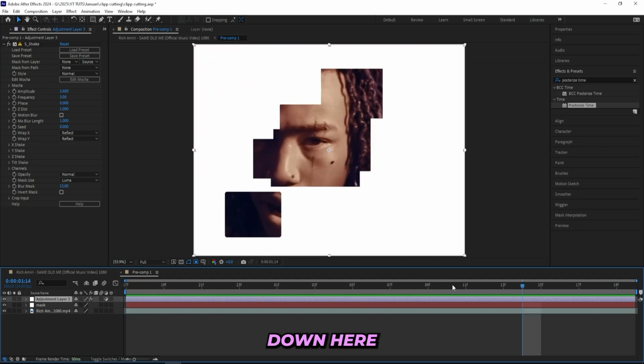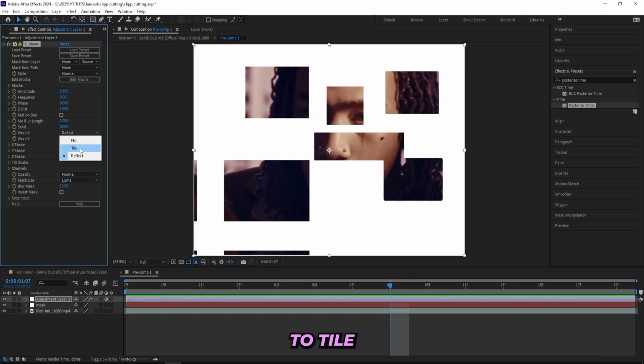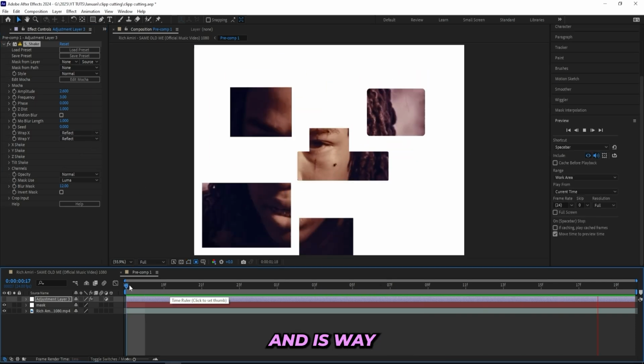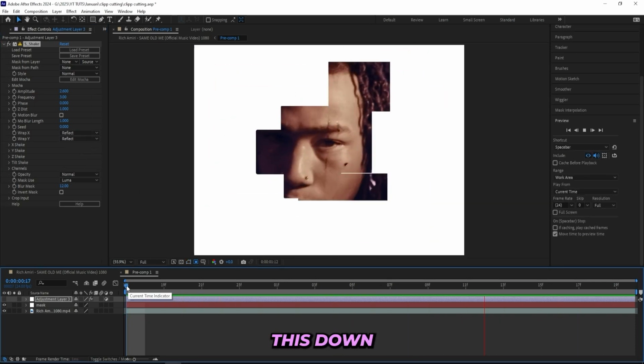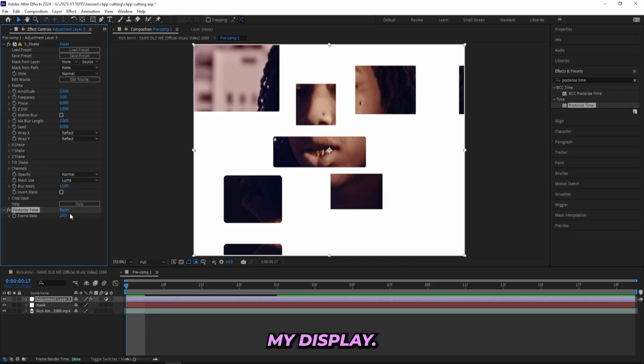And you can see down here, it kind of glitches out and you can see a tile from the reflect. So if you want to get rid of this, try changing it to tile, and you can see that it's gone now from both of the spots and it's way too much. So to calm this down a little bit, I'll be adding on a Posterize Time effect, and I'll be dragging it onto my adjustment layer.